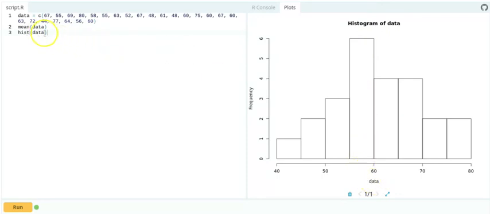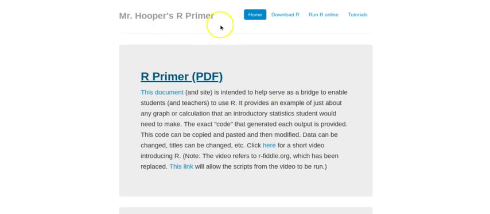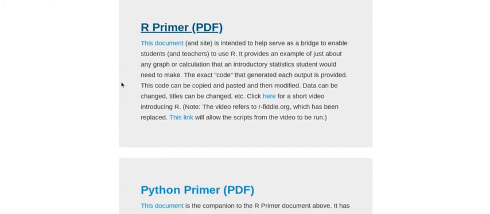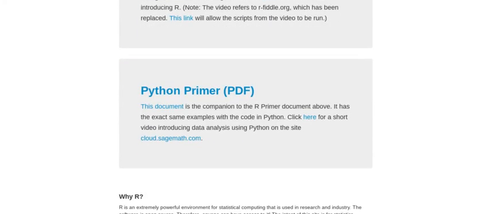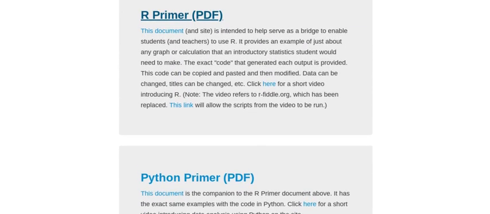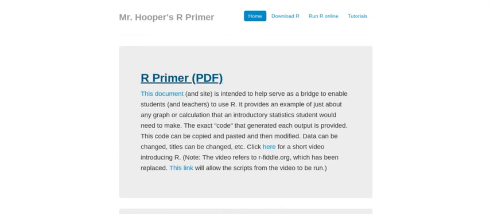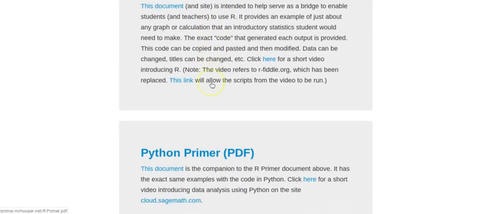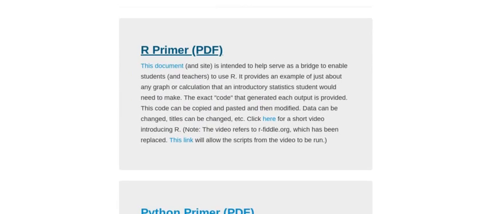So there's different things you can do to label this, and that's where the rprimer.mrhooper.net resource can come in. There's different tabs and things to help with running R, but the main resource is this PDF, which I'll show you in just a second. But there's also a quick plug: there's a Python primer as well. If you're interested in the science and engineering world, these are the two environments, R and Python, that are very significant in the science and engineering world. We're going to focus on R mostly in this class, but I wanted you to know that there's also a Python primer on this same site.